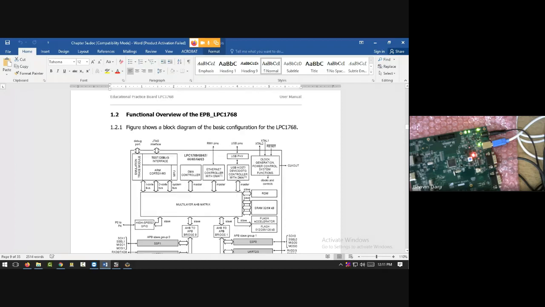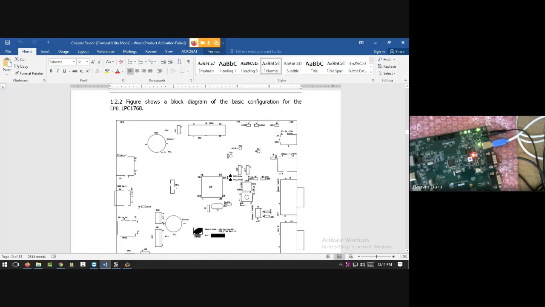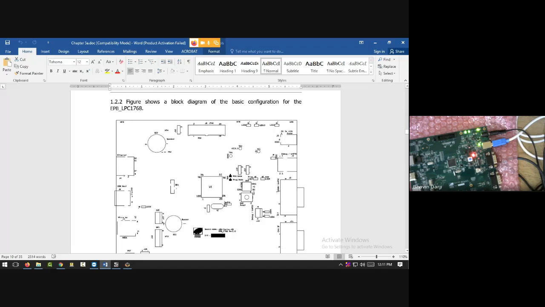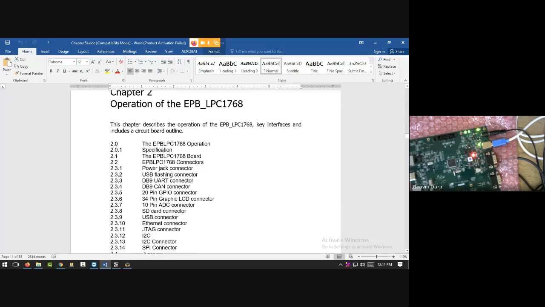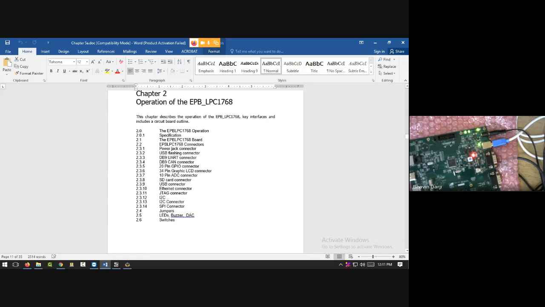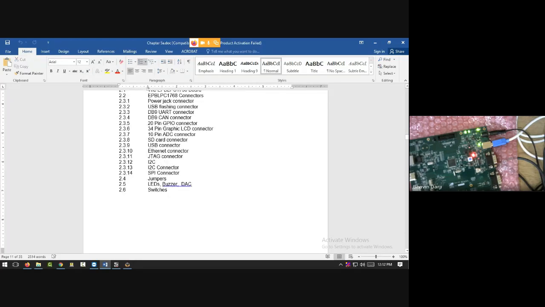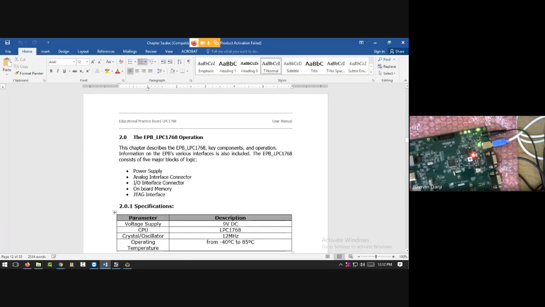So as you can see, this is the architecture of the LPC1768 microcontroller. Then comes the hardware details. These are the hardware block diagram of our LPC1768 kit. And from this point, you can see there are different connectors available, and each and every connector's details will be explained very thoroughly here.